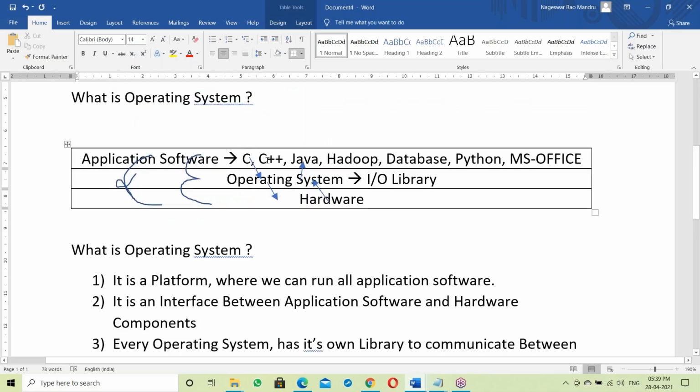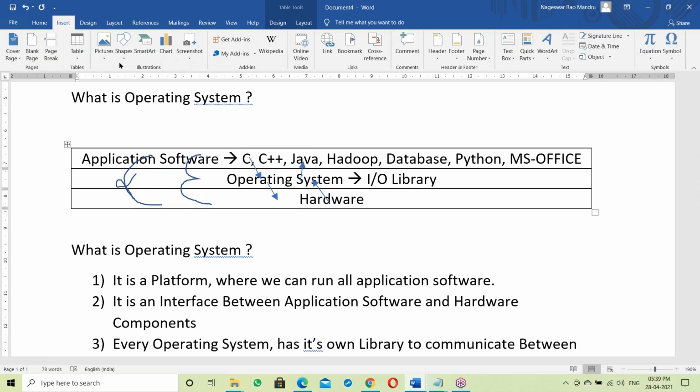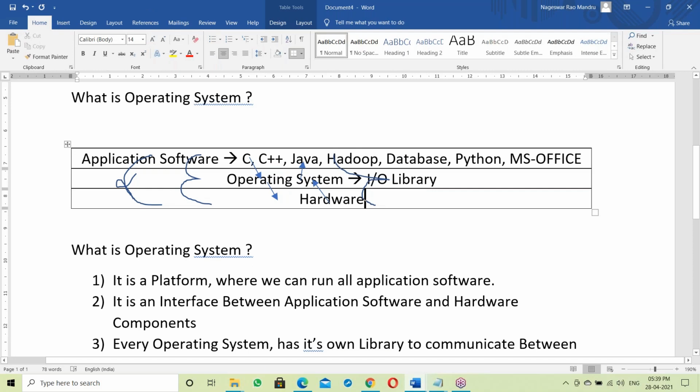Yes, programs like C, C++, or Java. These programs first of all link with the OS library. After linking with the OS library, they communicate with hardware components. Yes, it has to link compulsorily.